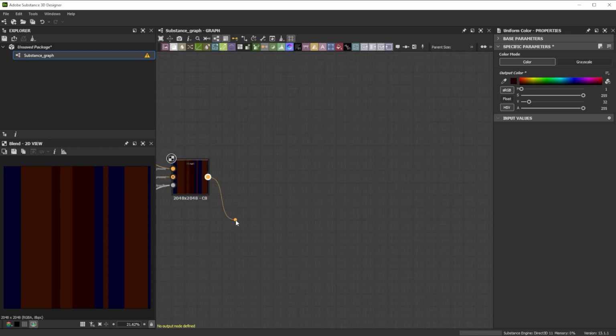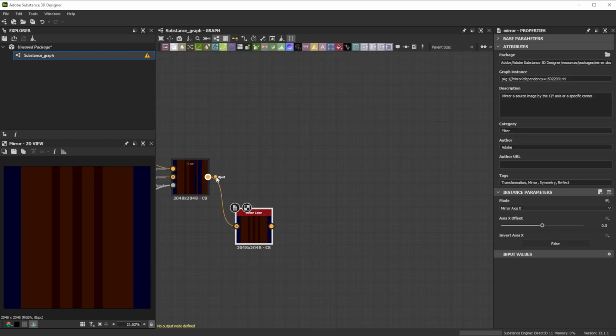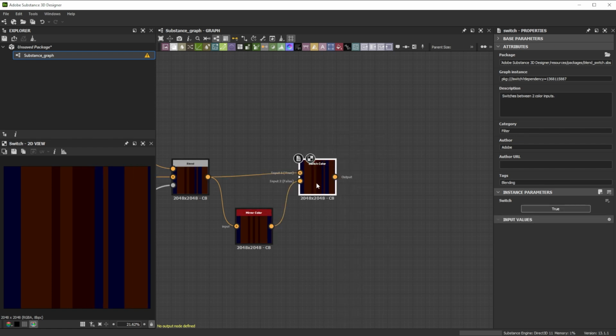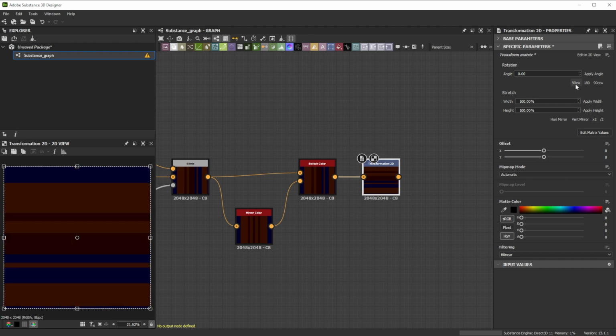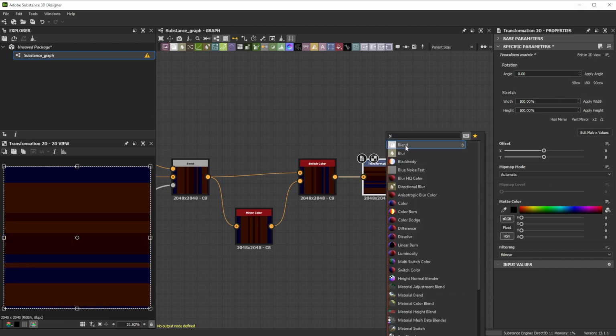Use a mirror color node to get the mirrored version of the pattern. Now add a switch color node and connect the mirror color node to input 2. We join it to a transformation 2D node, rotate it 90 degrees and forward it to a blend node.